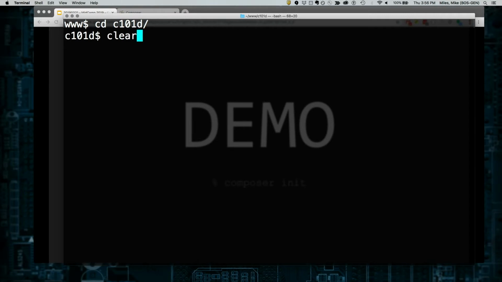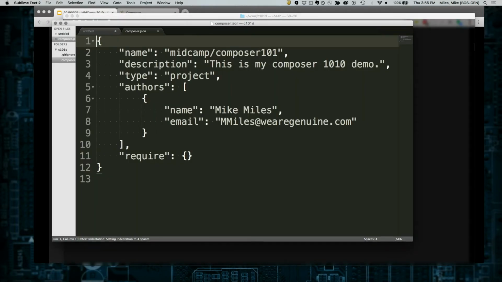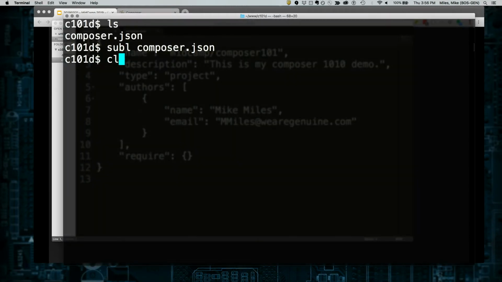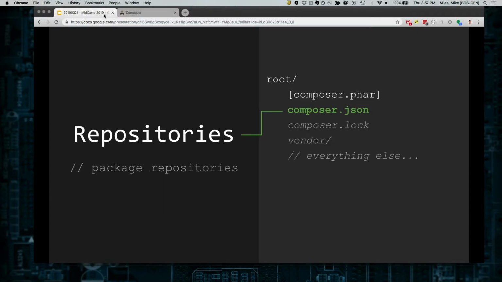All right, so I have a composer.json file. If I open this in Sublime Text, you're going to see it's exactly what it said it was going to generate. Great. So now Composer is initialized. You're actually all set to start using Composer for your project. The next question is, though, how do you start finding packages to include, and how does Composer know where to find third-party code for you? This is where repositories come into play.